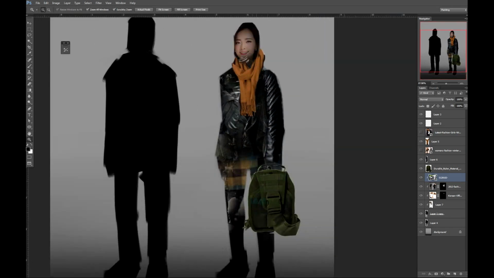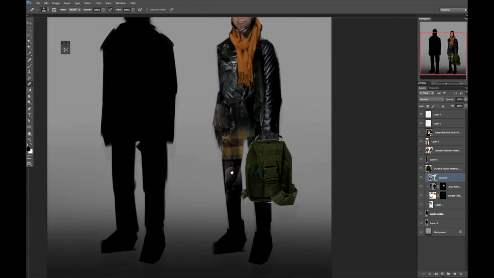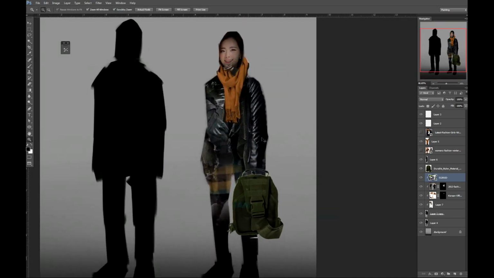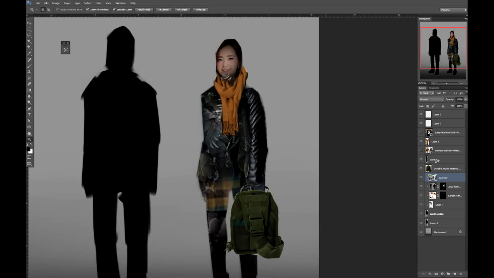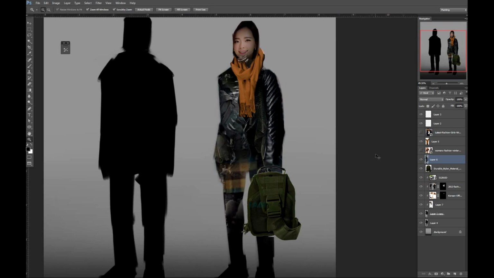Yeah, there you go. So I like that sort of folded pattern right next to her left arm. Yeah, so I'm going to keep that there. Oh, turns out I did clip that arm in.